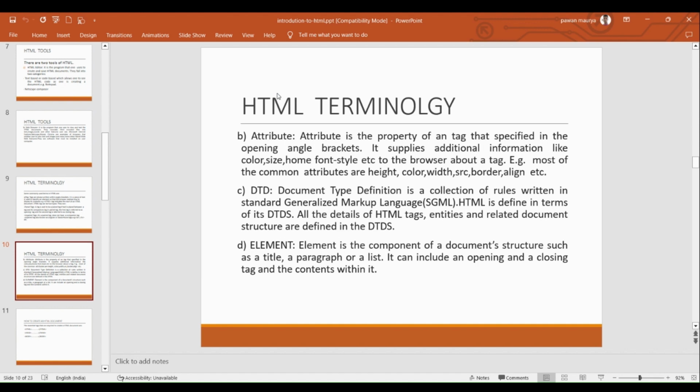The fourth terminology of HTML is elements. An element is a component of a document structure such as a title, paragraph, or a list. It can include an opening and closing tag and the content within it.